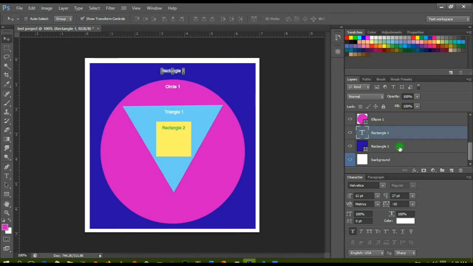The next one, ellipse 1, of course, is the circle. And then we have the text, circle 1, as you can see. And then we have the polygon. The polygon, of course, is the triangle. Polygon with 3 sides is a triangle. So we have our triangle text, and then we have rectangle, which of course is the last square we created, and we have a rectangle 2 text right above it.